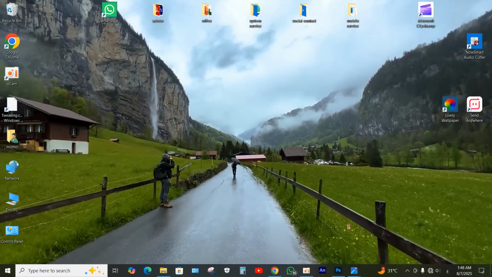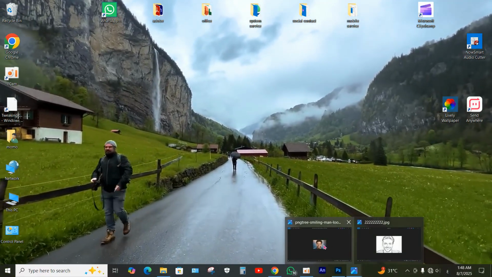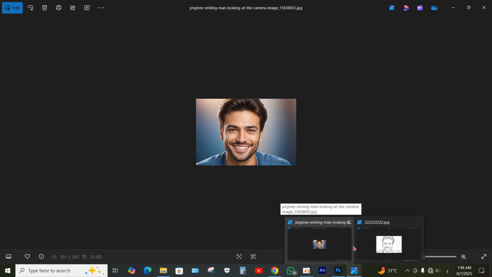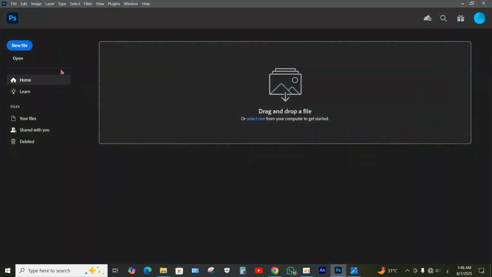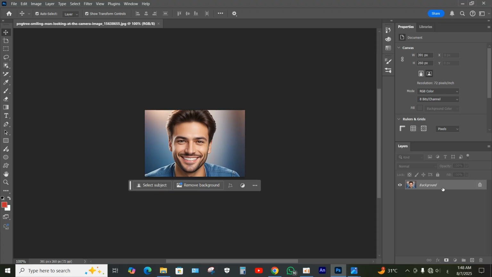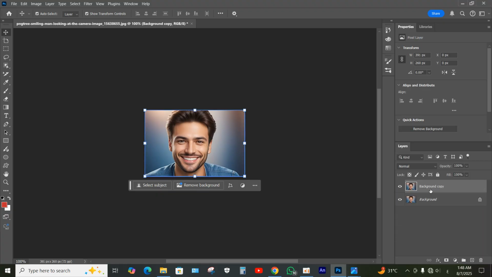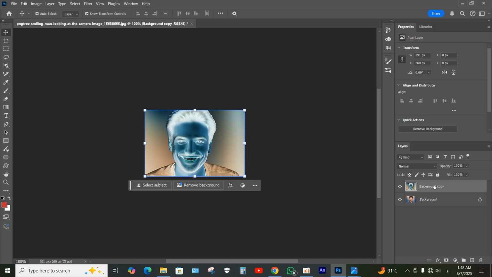In this video, I'm going to show you how to convert a color picture to a sketch picture with Adobe Photoshop. First, go to Adobe Photoshop, click Open, and get the picture. Move the background to the plus box to make a copy, and now press and hold Control with I from your keyboard.